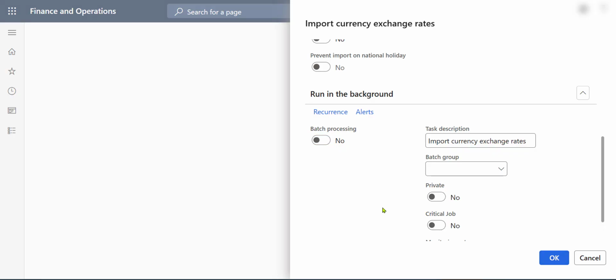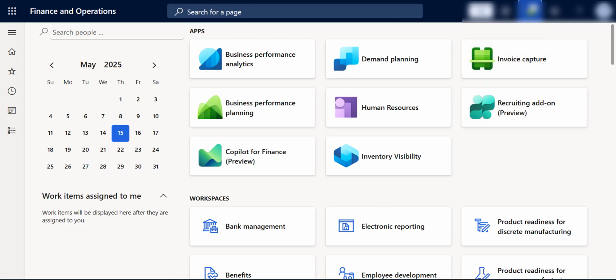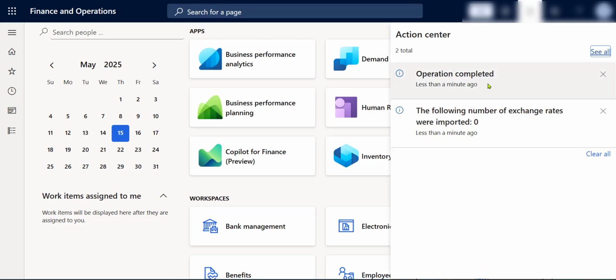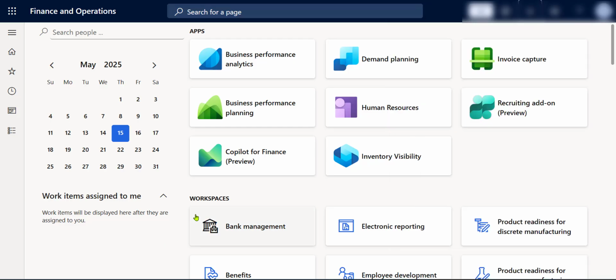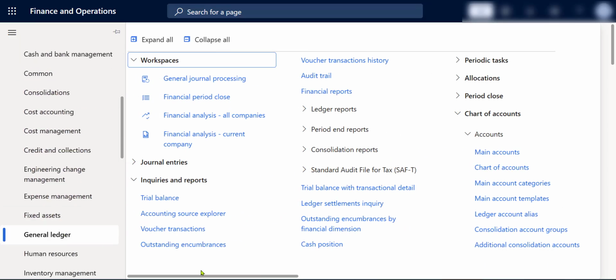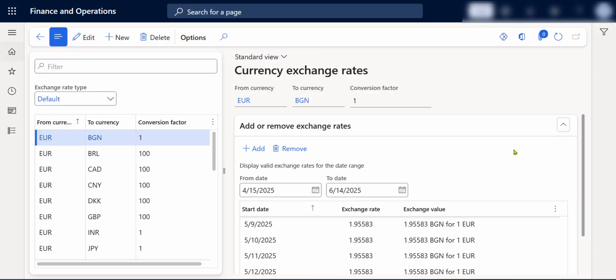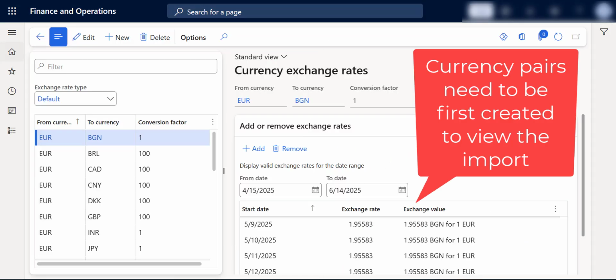Let's do OK. Okay, so now it's processing, and you will get a notification to say, okay, now operation completed. Let's go check it out. So I'll open up General Ledger, move to the right, and once the currencies are imported, you can see this currency exchange rates. Okay, now when I change to default as exchange rate type, you can see clearly we have all the pairings from currency to currency.